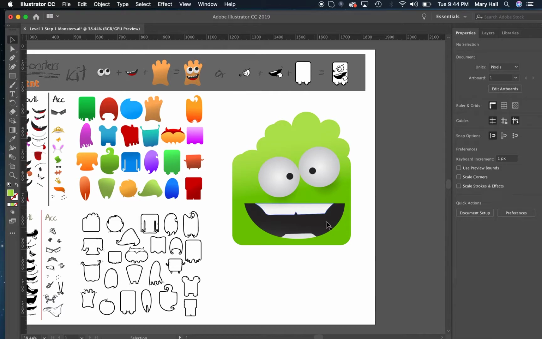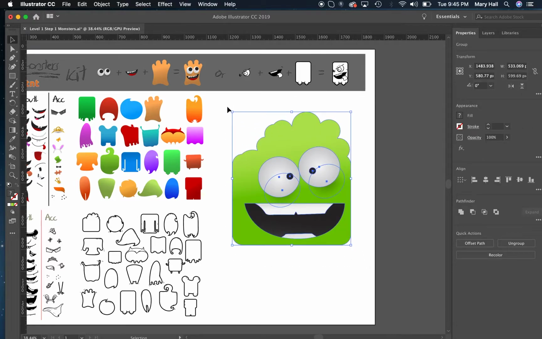So what you're going to do once you have done all of those things, learned all of those shortcuts, and you're happy with your monsters, I want you to click and drag over your monster, and I want you to copy them and paste them into a new document and save that document as a PDF.